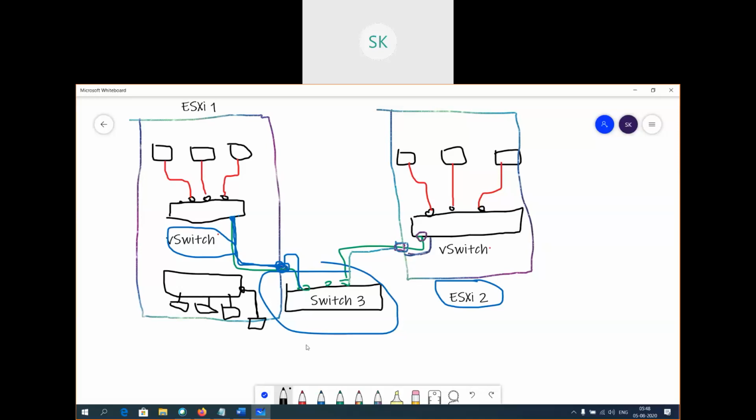Okay, so this port is there. What is this network port?